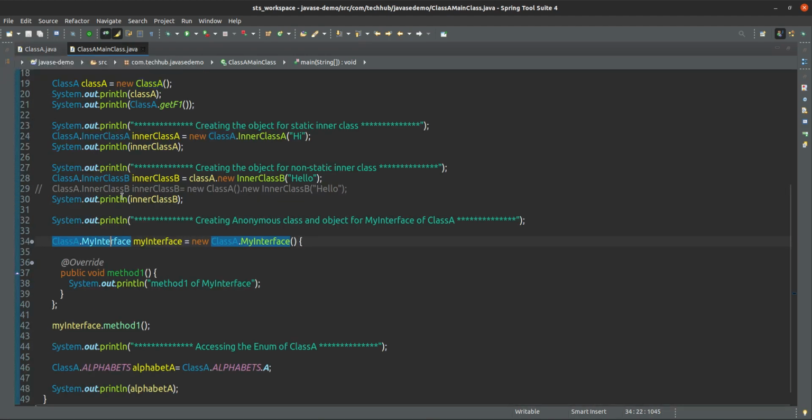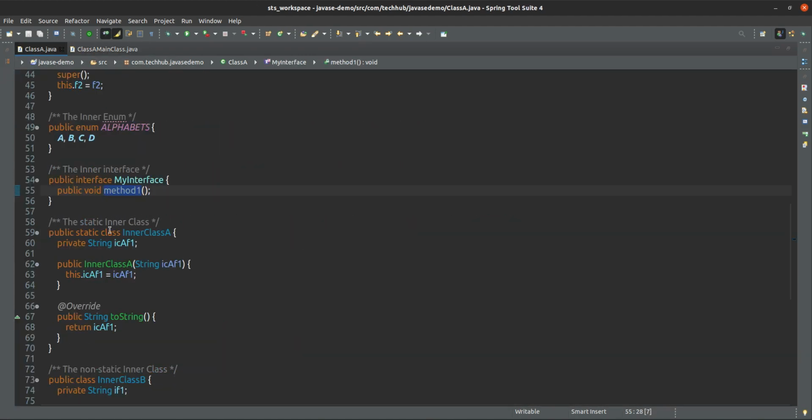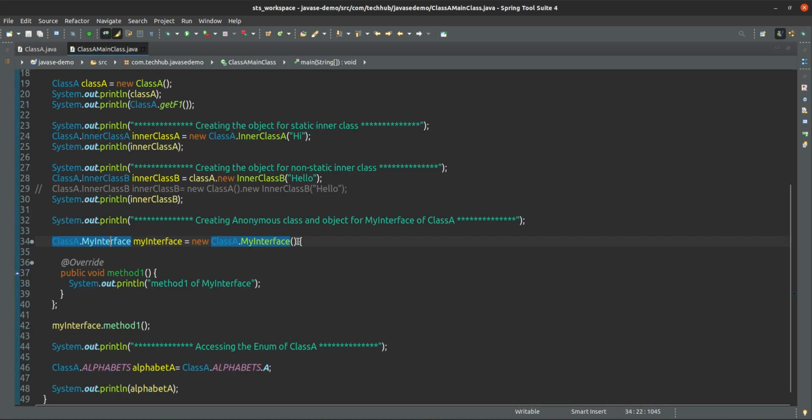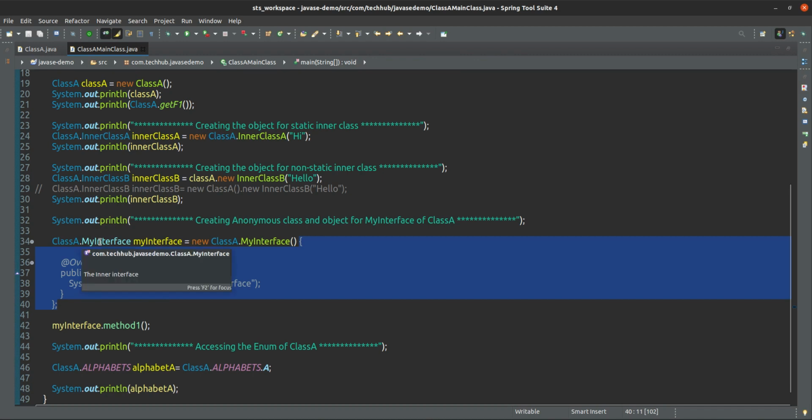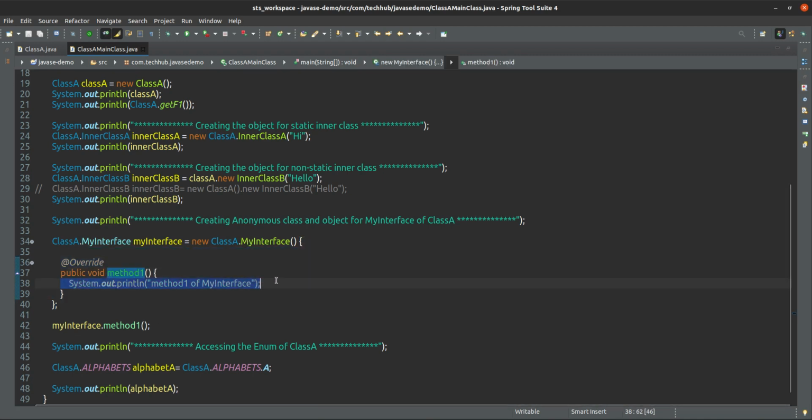So we have to implement that one, because this is an interface, and we have implemented that interface here only. So this is the subclass of my interface, and we can say that this is an anonymous class for my interface, and we have given the implementation for method 1 of my interface, that's it. So this is an anonymous class object for my interface.